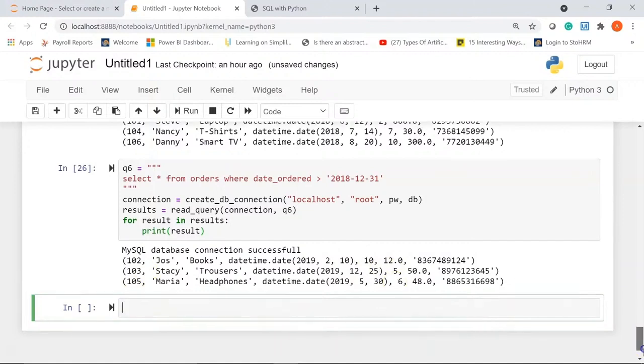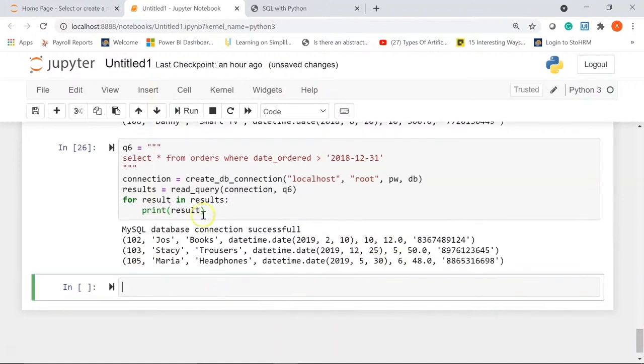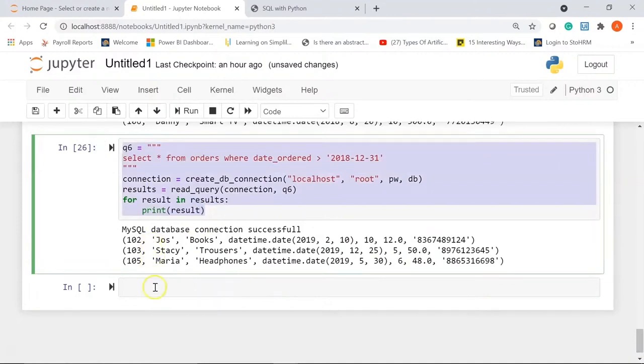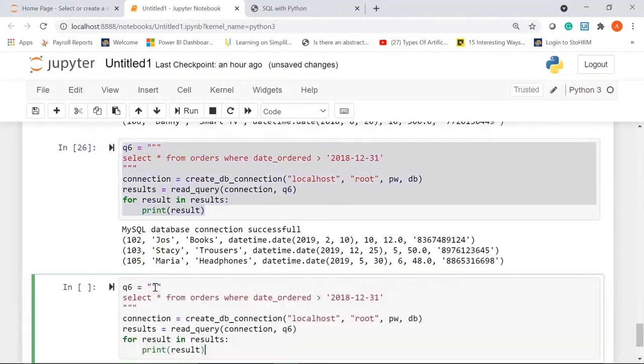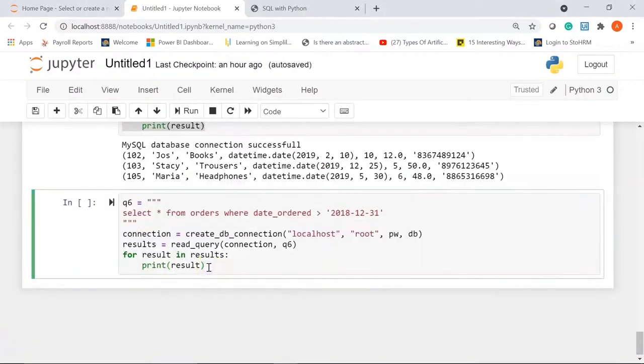Now moving ahead, let's write our 7th query. Now let's see how the order by clause works in SQL. So you can filter your results based on a particular column or sort it based on a particular column. So this is going to be my query 7.